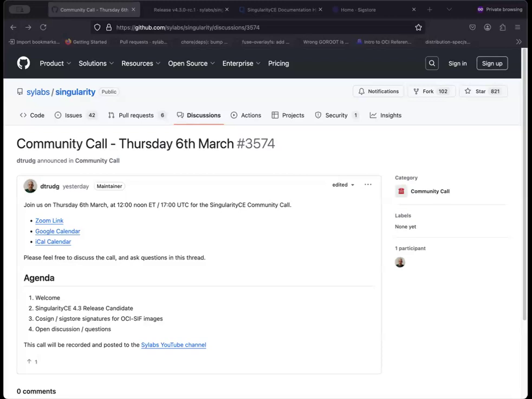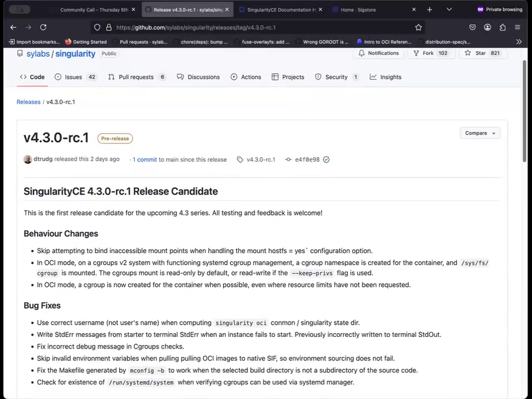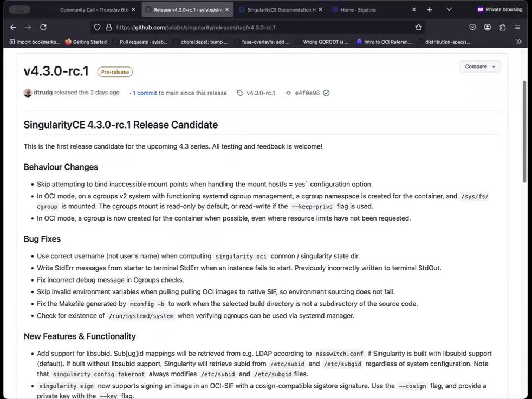This time round, we're mostly going to talk about the Singularity CE 4.3 release, which is coming up. We've got a release candidate out now, and here are the release notes across on GitHub. I'll just go through these relatively quickly, each point, and we'll look in depth at one of the features that's added with a bit of a demo.